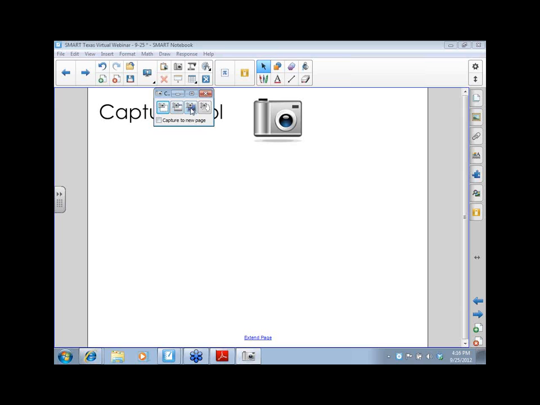I rarely use those two buttons, but I do use this first button, this area capture, and I use this freehand shape capture. So I'm going to just show a couple of ideas. The other thing about this tool is the capture to a new page. So you have to determine when you capture the items, where do you want them to go?